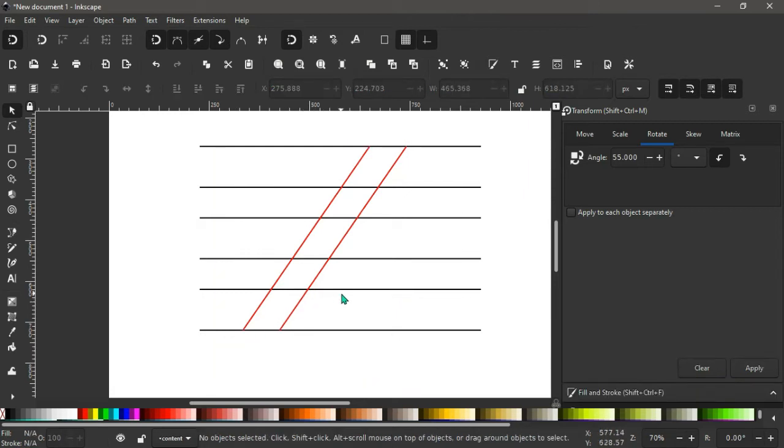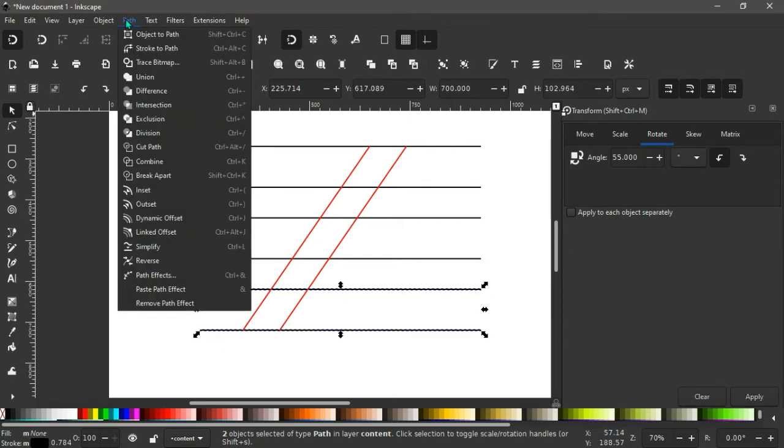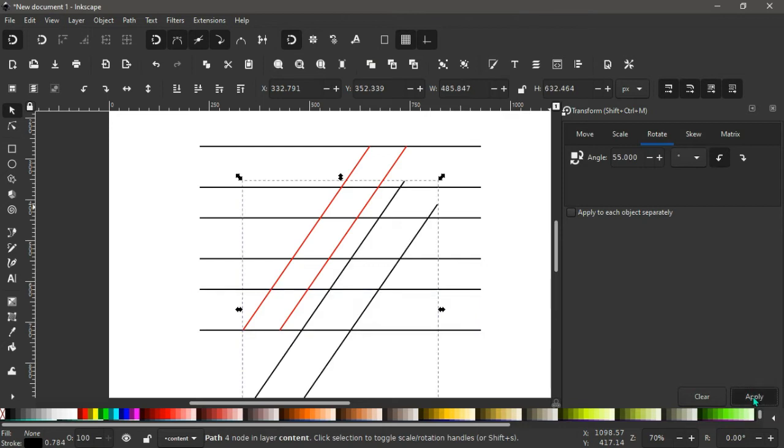Now after taking off these 75 lines, what you're going to do is take the lines with the 100 interval, these big ones. You click on this, hold Shift, click on that. Having these two selected, again go to Path, you combine them, Control D to duplicate, and we also transform the same thing to 55 angle, then we apply.